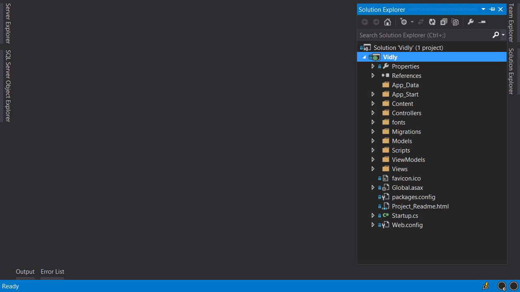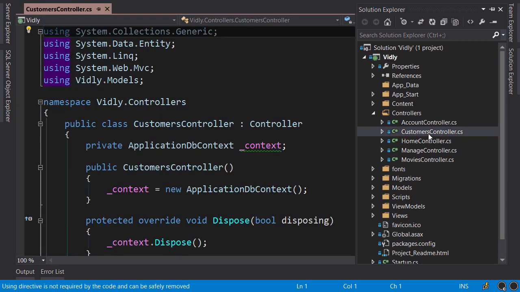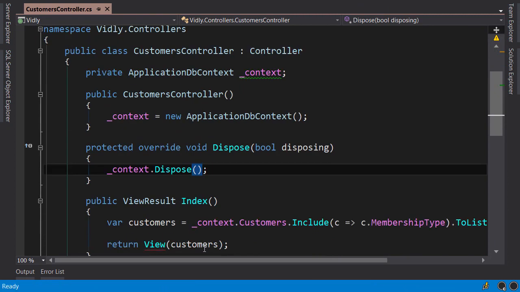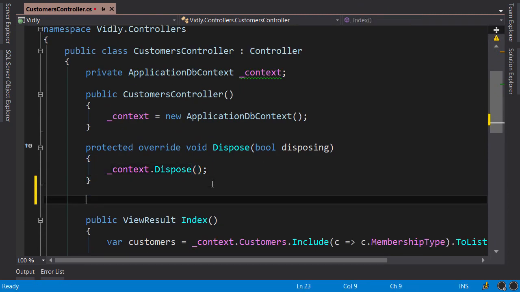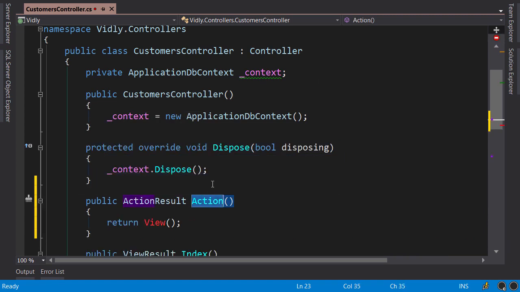Okay, to create a form to add a customer, first we need an action. This action should return a view that includes the form. So, in controllers, open up customers controller and add a new action. And we see action 4, tab. We call this new. Now view is red because we don't currently have this view.